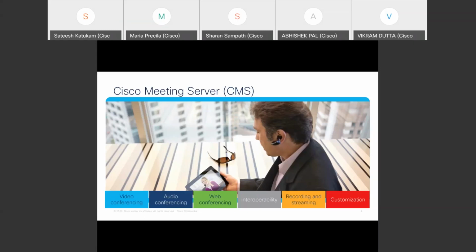And then finally, it supports customization. The customization comes in different ways, wherein you can customize your IVR prompts, you can customize the WebRTC landing page. So there are different ways of doing the customization.